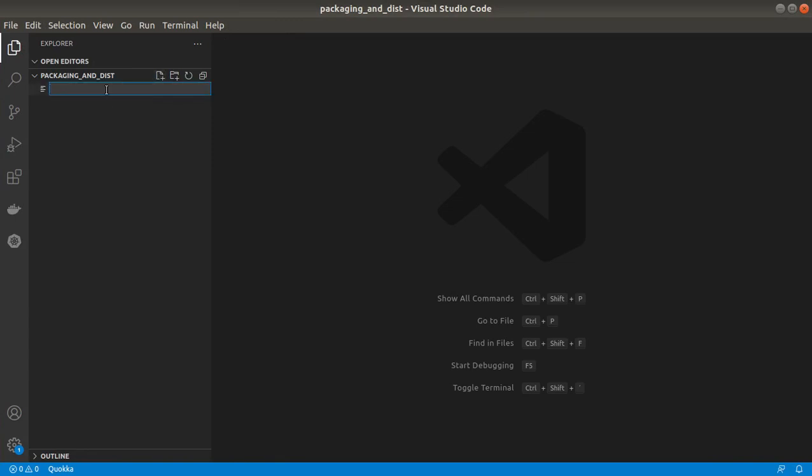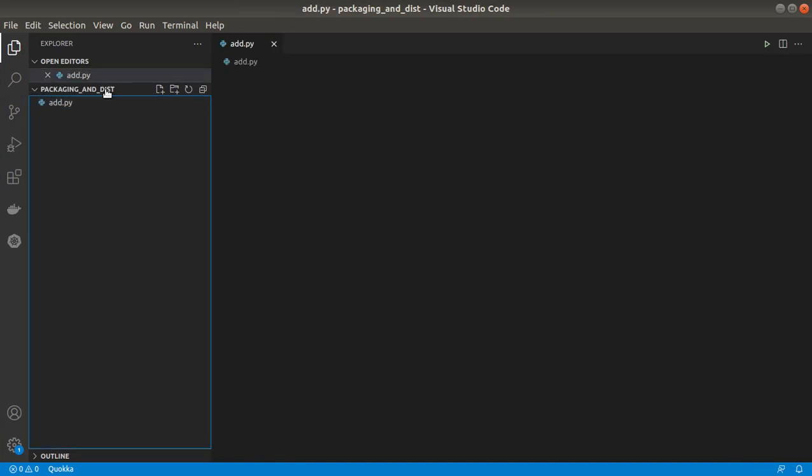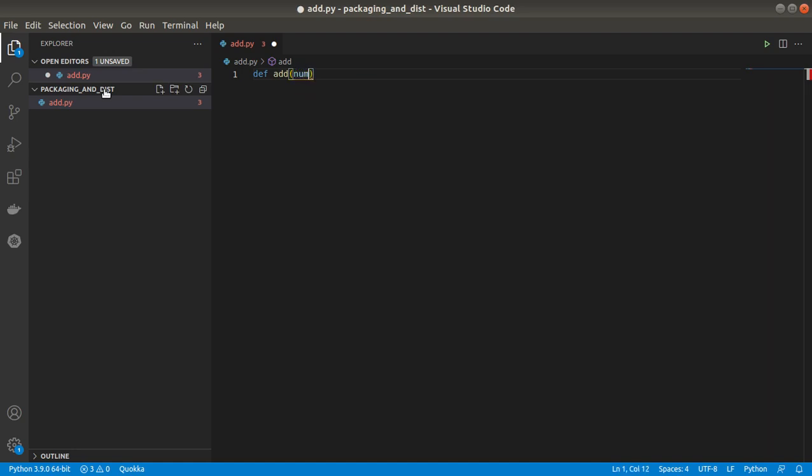So right here, let's first write a Python file like we always do and define a function that takes two parameters like num1, num2, and let's return num1 plus num2. That's it for our project files.